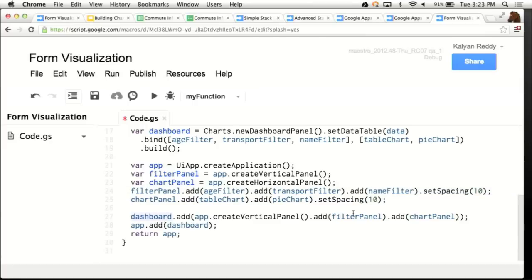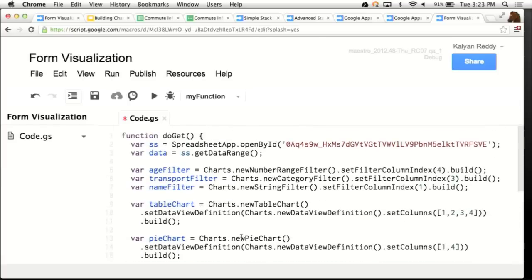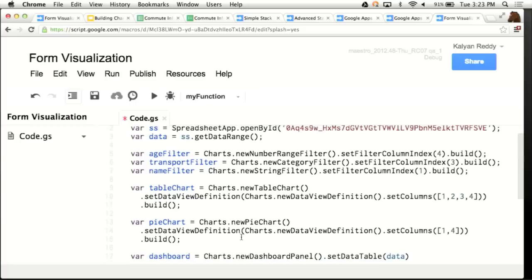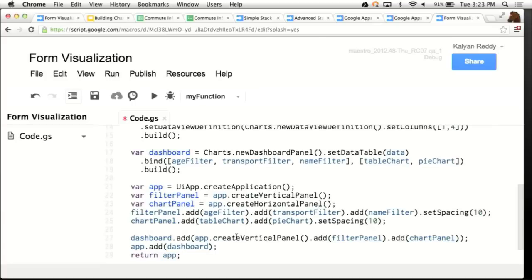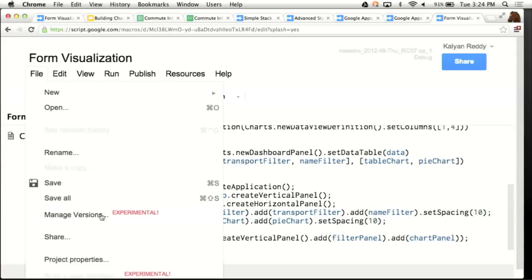Yep. Right here, so I create another vertical panel just to put my panels in. It's just an organization thing. You can do it however you want. There's many different ways to do this, but this is how I do it. So you add these two panels to the dashboard, and then you add the dashboard to the UI app, and then return the application. It's turtles all the way down. Yep. So here is everything you need. You open the spreadsheet, get the data range, create the filters, create the charts, add them to a dashboard, return the dashboard. Now, like other publish as a web service applications that Apps Script has, the flow is the same.